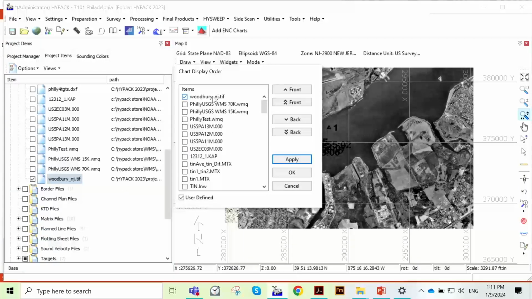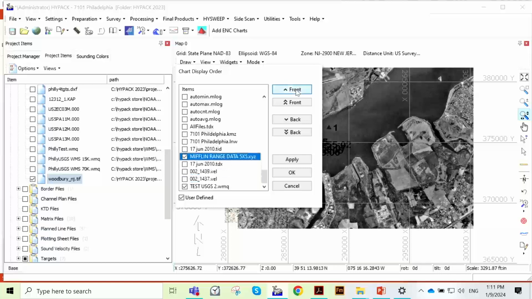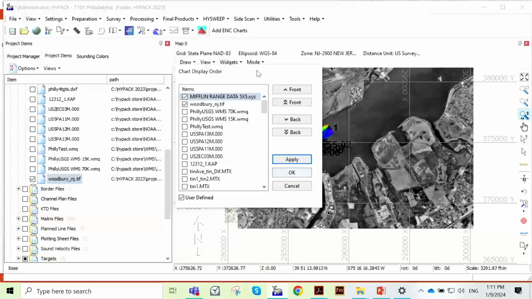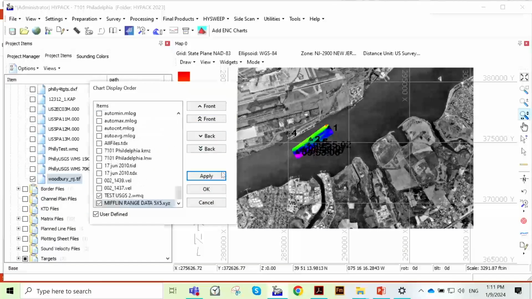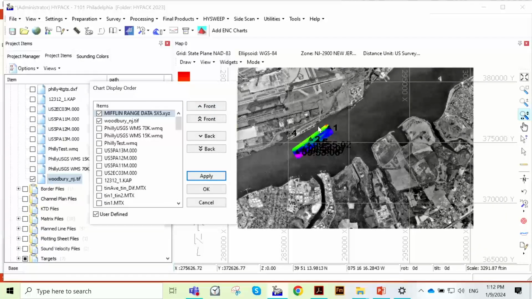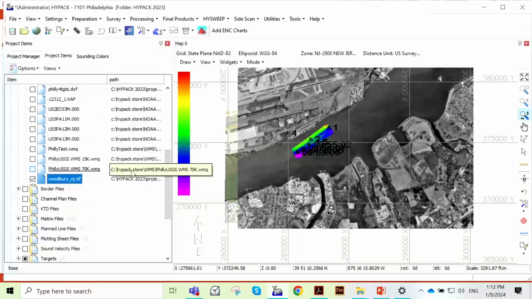So you can see here the ones that are selected have a check mark on them. To change the order of the layer, you select your file and then click front, and that moves it to the top above others, or you can click back and that moves it below. Or you can move it all the way to the top, and you click apply. You can see that XYZ file now shows up, or you can send it all the way to the back, click apply, and it sends it to the bottom. You just play around with it, and eventually you'll get the layers to be the way that you want. Okay, so we're going to click on OK.